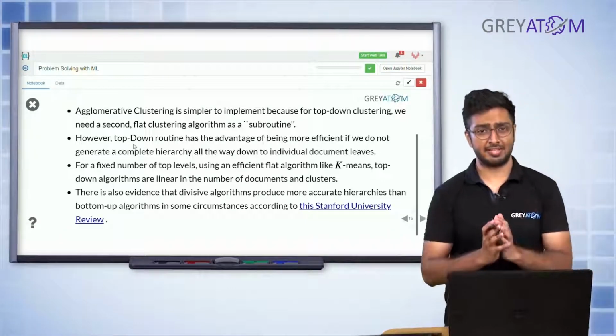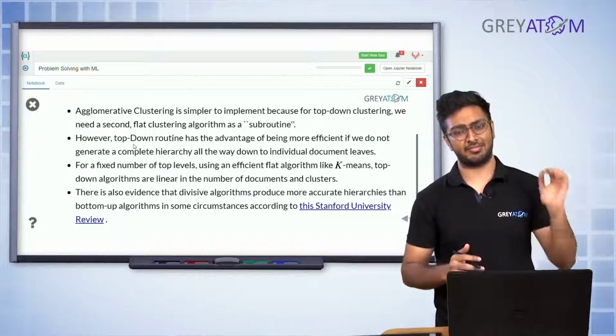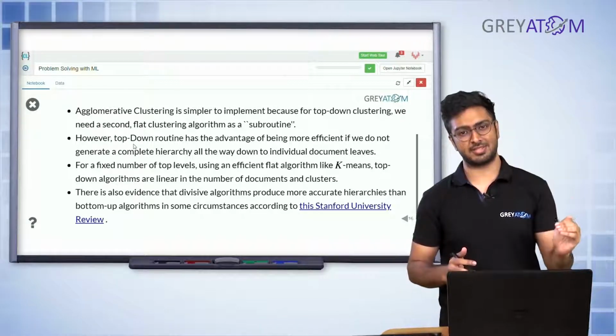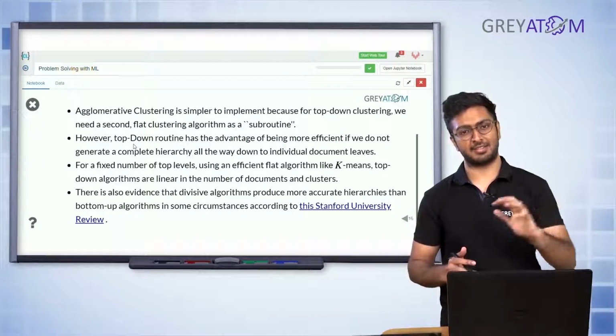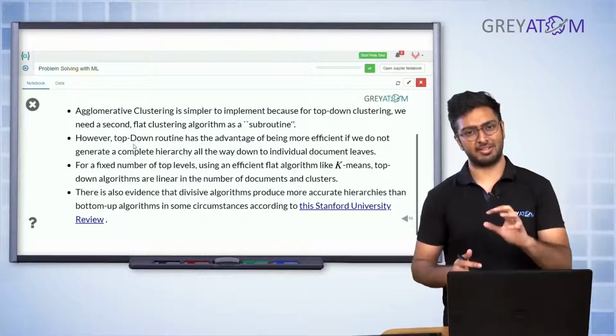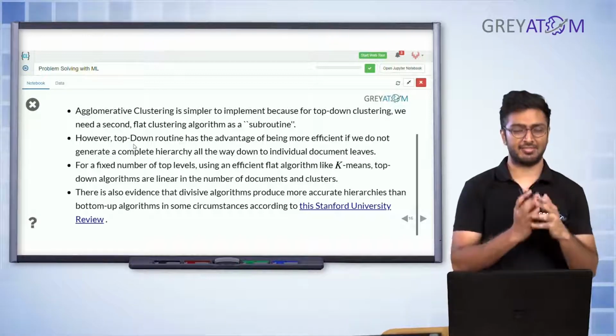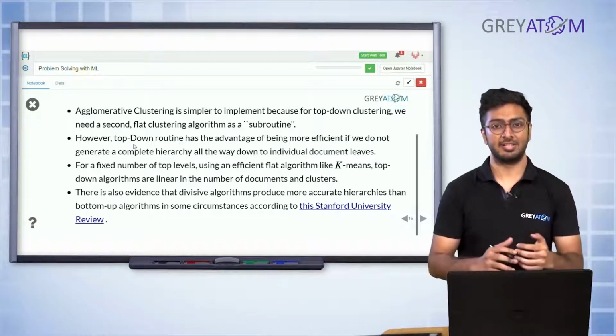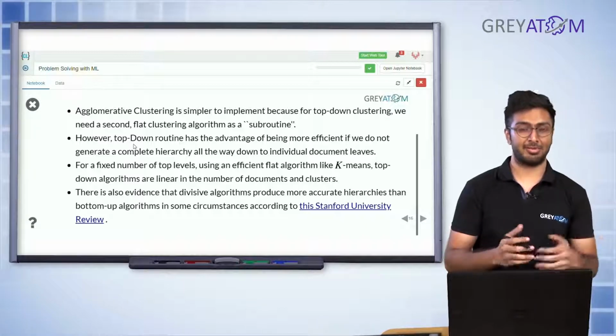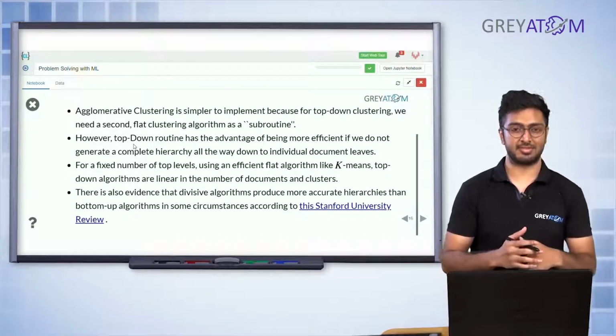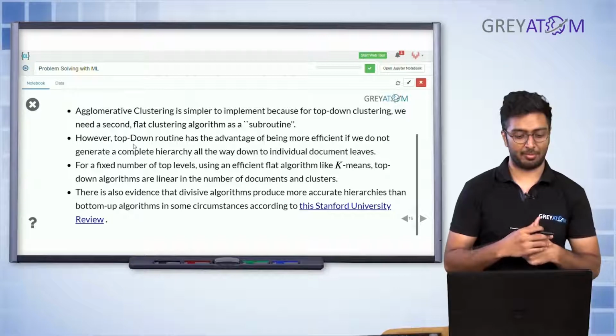So given there is a fixed number of levels that you have fixed, so you want to go all the way down to just the second level, which is cricket, volleyball level, right? That's the level where it's a subcluster of sports. So given that there's a fixed level, the computational power that would be required would be linear in terms of the number of clusters. So that's again one advantage of top down.